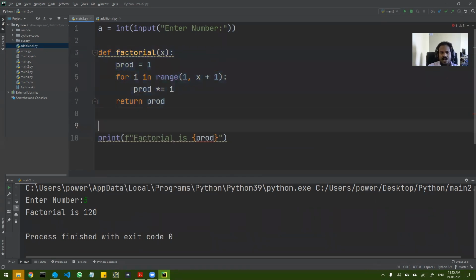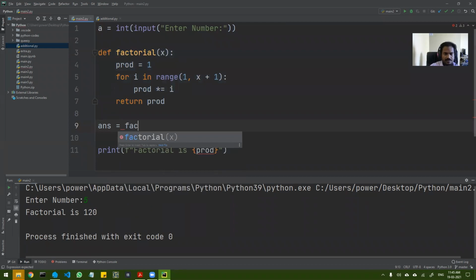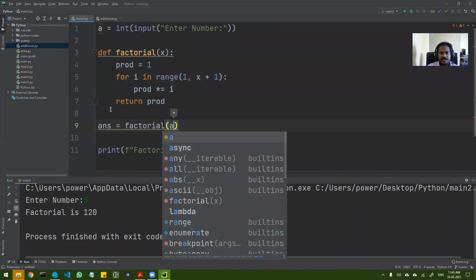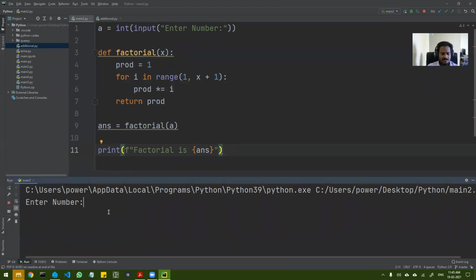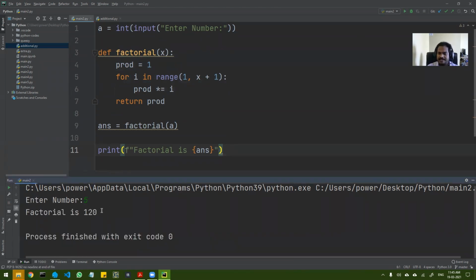Perfect. Okay, now I want to call this function. So to call it, I will say, let's call it answer is equal to factorial of, let's say, a. Okay, and here I'm going to say answer. Okay, so what I've done is I've just rewritten the code. मैंने लॉजिक चेंज नहीं किया है, सिर्फ कोड को थोड़ा रीराइट किया है ताकि फंक्शन के अंदर आ जाए. ठीक है, now let's run this. Let's say 5, and exact same output.